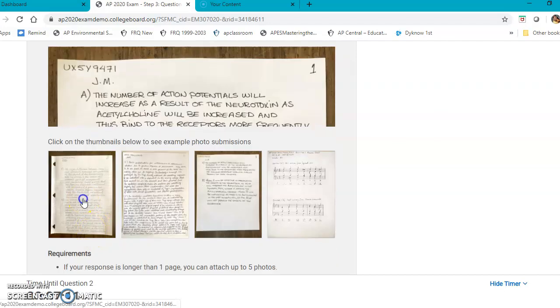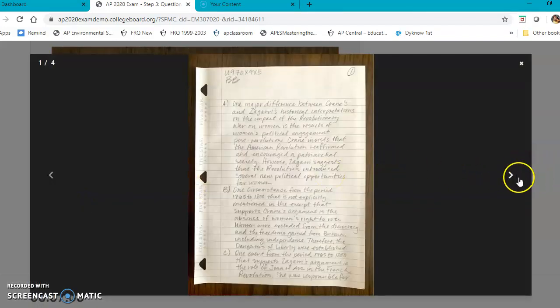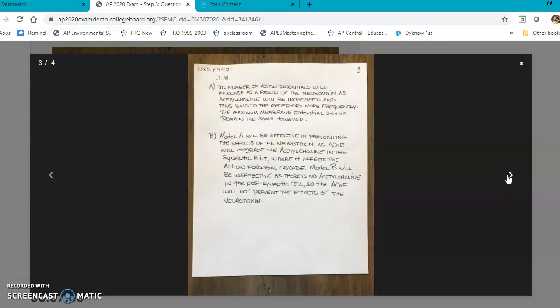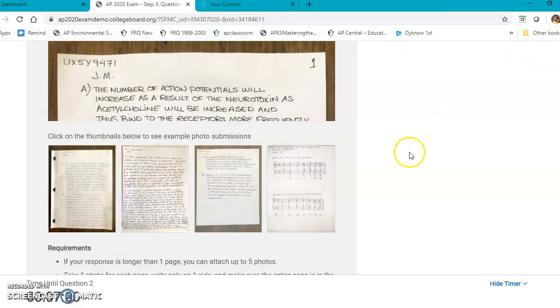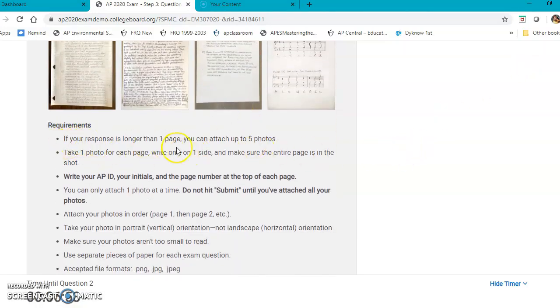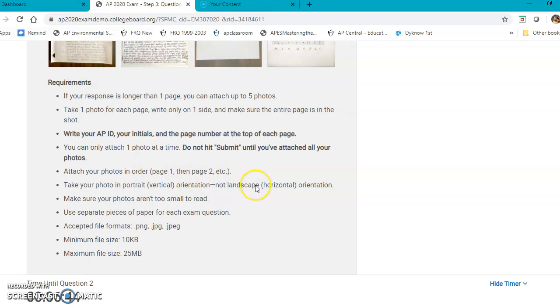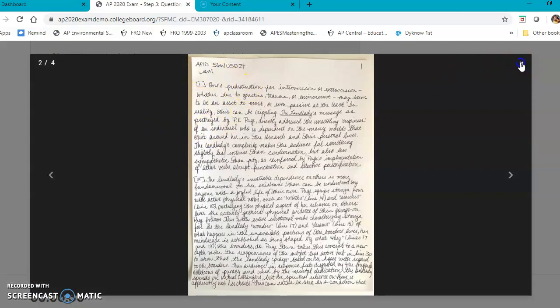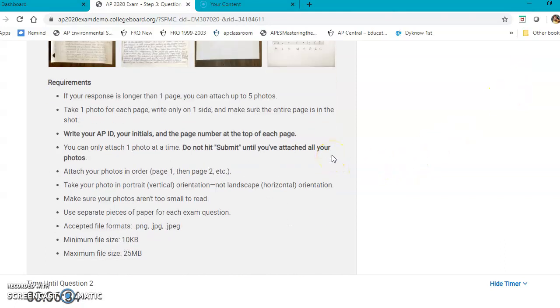So this is for a student who's going to handwrite their paper. We don't have to worry about the music or anything, but this is somebody who's actually doing their handwritten stuff. Either you might do this for your history or your English class. But if your response is longer than 1 page, you can attach up to 5 photos. You're going to take one photo for each page and write only on one side and make sure the entire page is in the shot. If you don't have a picture of a word, then we can't read it. Okay. Make sure your AP ID, your initials, and the page number are at the top. So label, label, label. I would honestly already go ahead and do that, however you want to have that done.